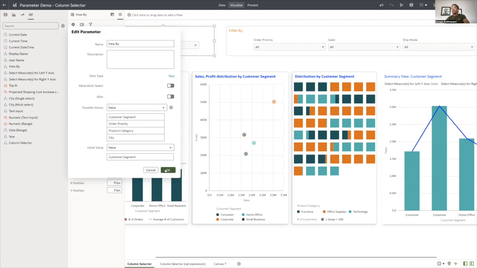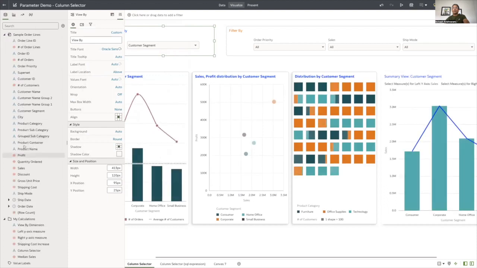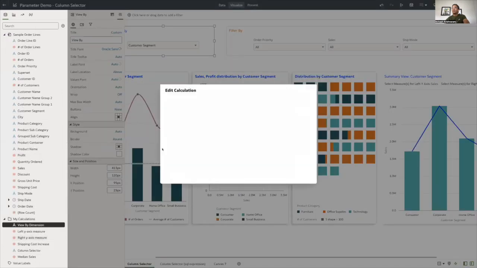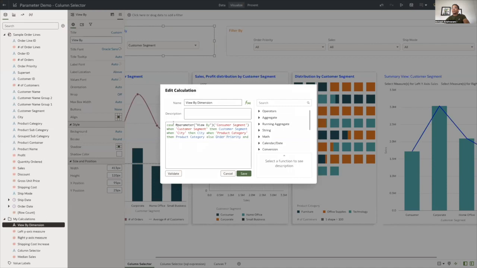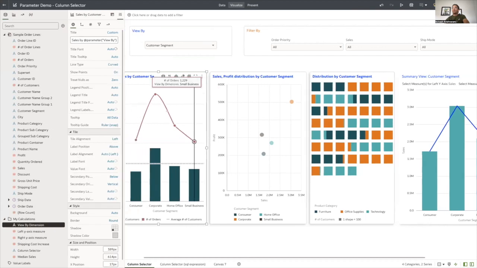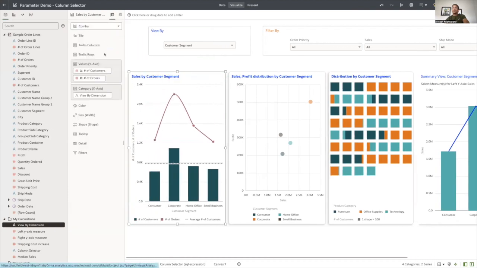Now I need to use this parameter within this visualization definition. To do that, I've created a calculation called view by dimension. It's a pretty simple case statement where I'm referencing the parameter. The value of the parameter is then mapped to the column name in the data set. For example, if the selected value is customer segment, then I'm mapping that to the customer segment column. City is mapped to city, and so on and so forth. Once I create the calculation, I use it as part of my visualization definition. So in this combo chart, you can see that my category axis is this calc that I have referenced, and this calc in turn is referencing the parameter.